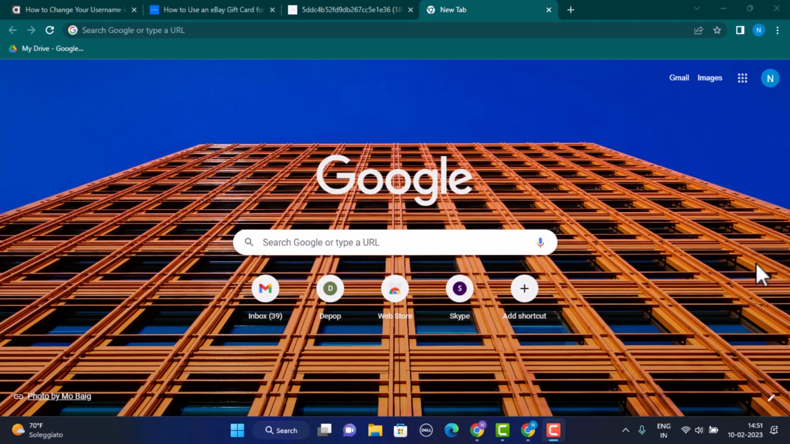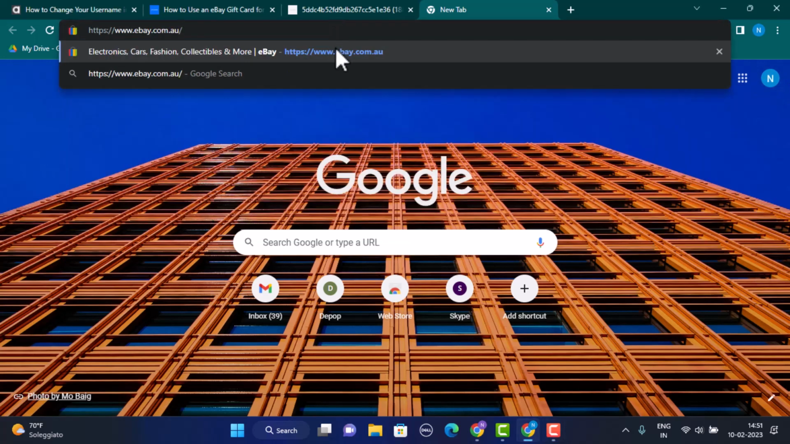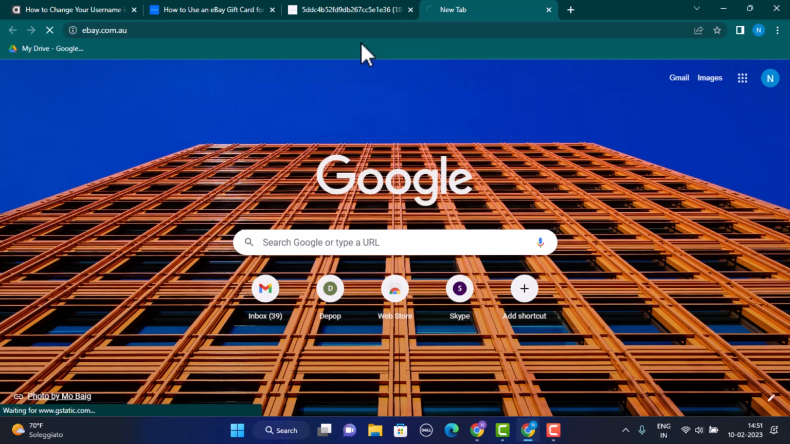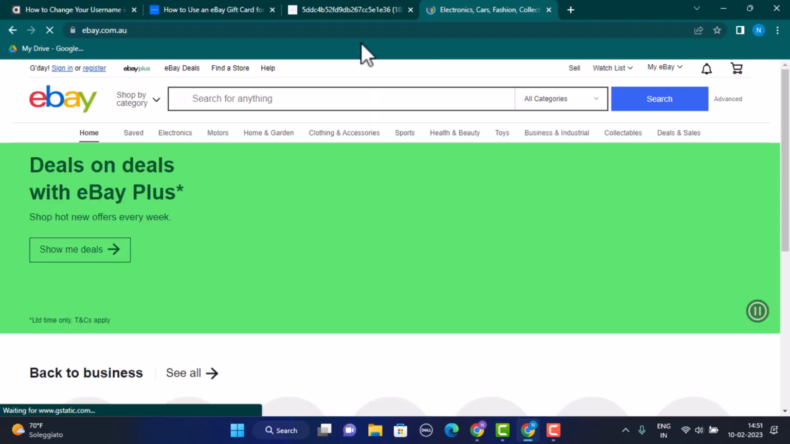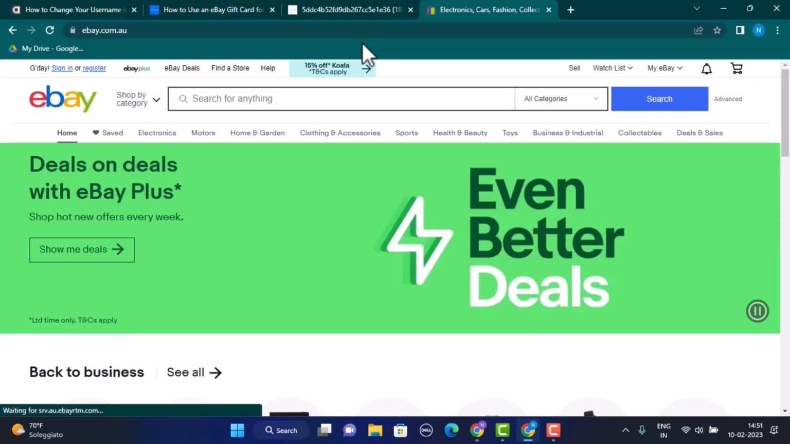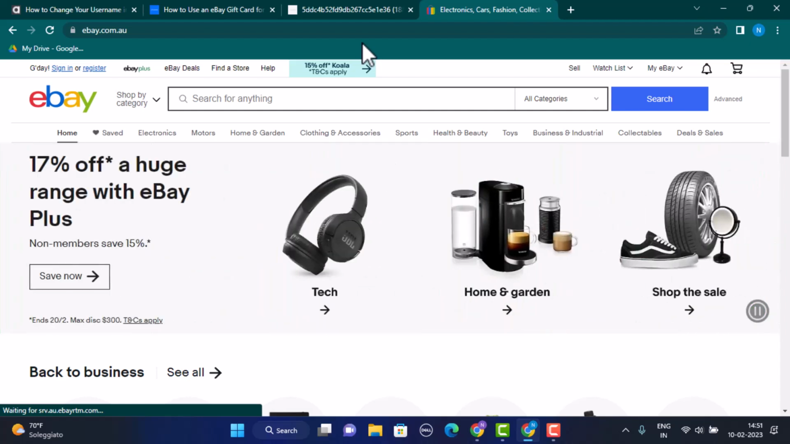First of all, you need to log in to your eBay account. So for that, open up your web browser, and in the search box, type in the link www.ebay.com, and I'll also make sure to leave the link in my description box below. Once you type in the link, you'll be directed to the official site, and on this interface you need to click on My eBay in the top right.